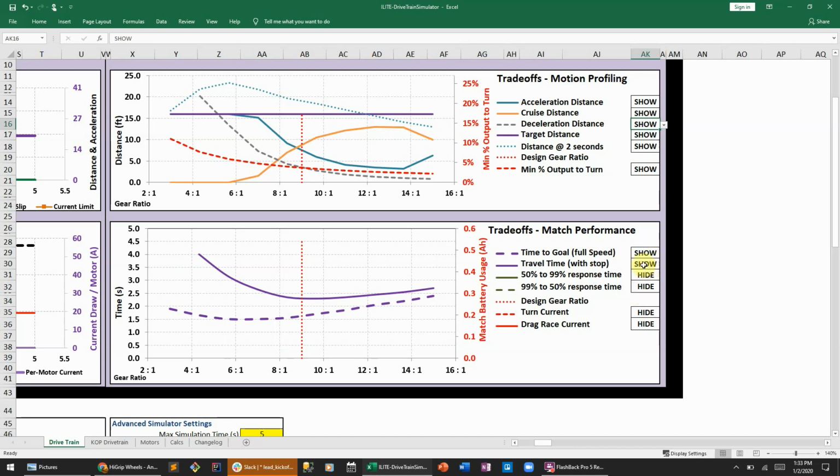Now I'll hide a couple of things because these graphs can get noisy. Next we'll go into turning current and drag race current. Again, these are just here to show you, relatively speaking, how much power your drivetrain will draw from your battery. You can see your turning current flatline here, and that's because of your current limits themselves. If you want to gear aggressively, it's going to pull a lot more current to move the mass that amount of distance over time. Okay, so we'll hide these really quick.